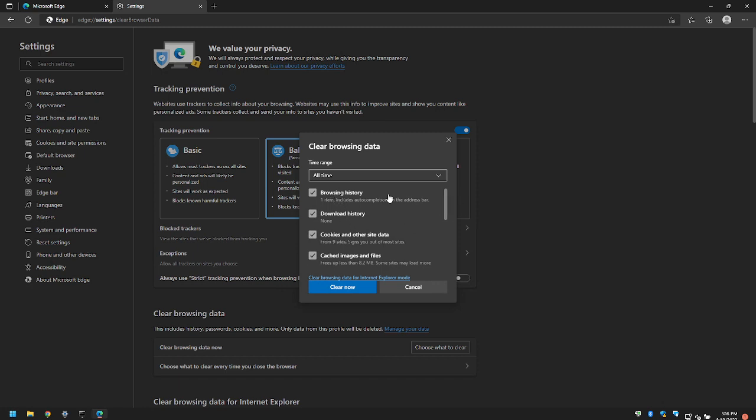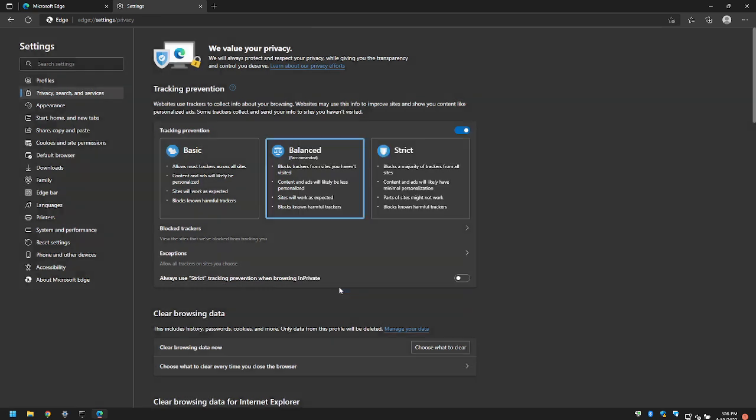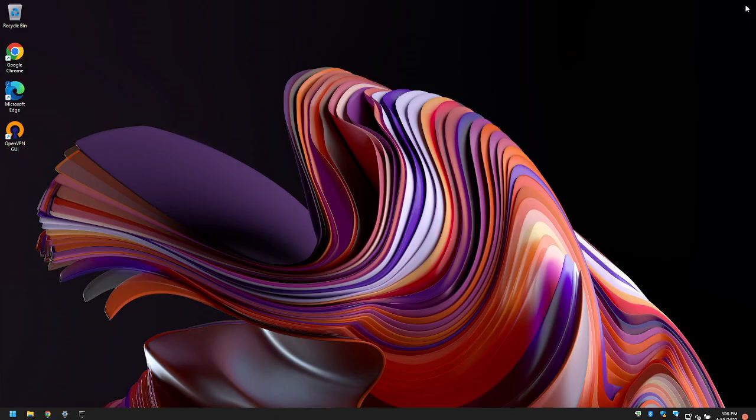You can remove your browsing history, download history, cookies, any cache files, images, passwords, autofill, items that you have saved in the browser. You can uncheck these, but you can certainly just check everything and then click on clear now. It's just going to do what it needs to do. So that's that about Microsoft Edge. Looks like this cleanup window is gone now, so it finished doing what it needed to do.